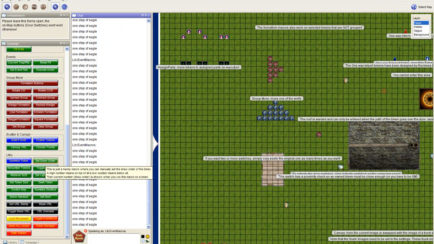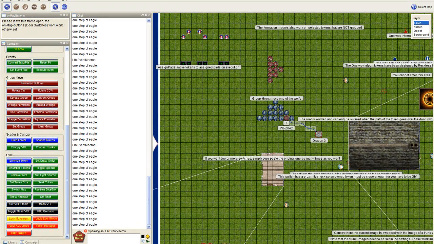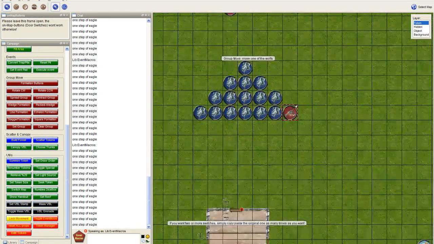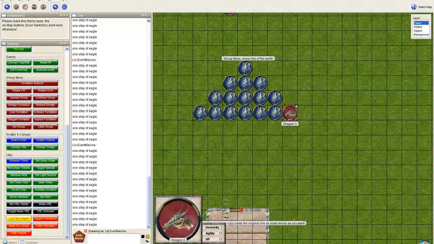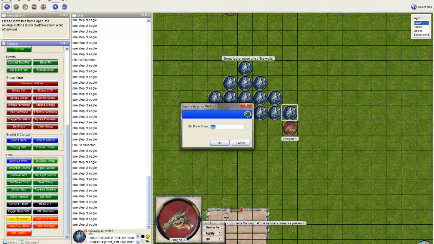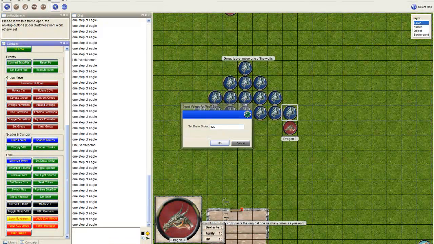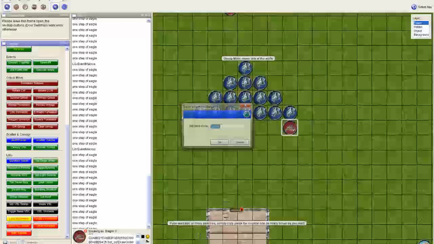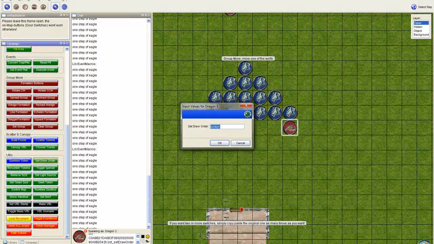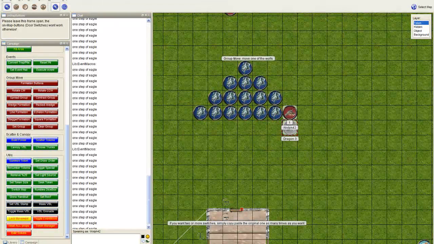Set draw order. I hardly ever use it, but if you move a token here on this one, in this case it's on top, but if you want it below, or you want this one on top, you can select this one. This draw order is 520. If I were to make it 510 and move it again, then it's below.